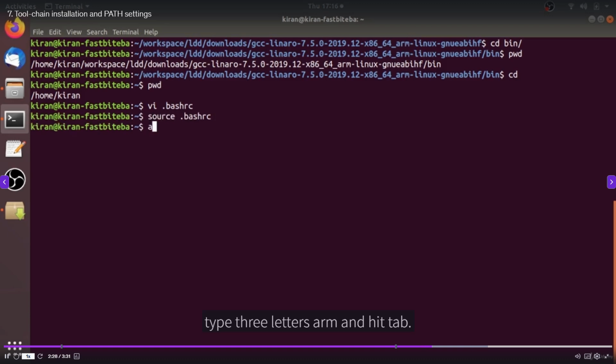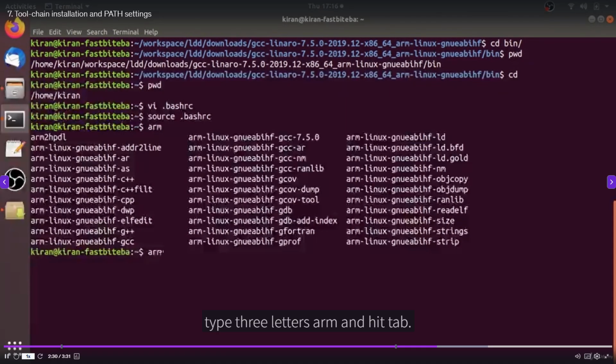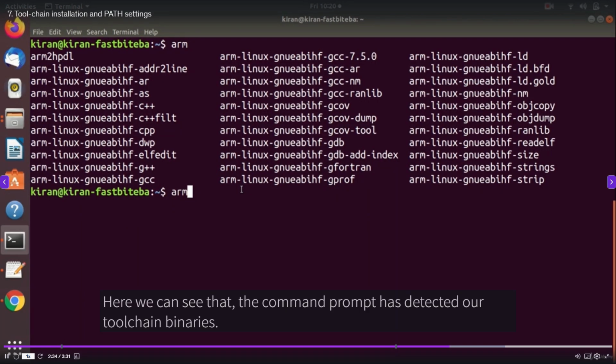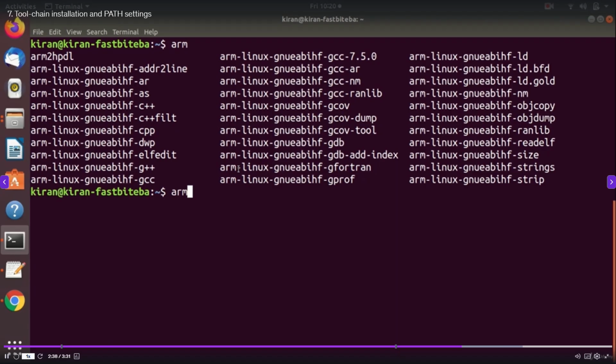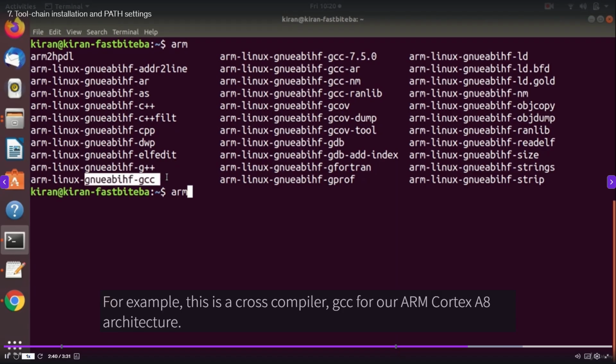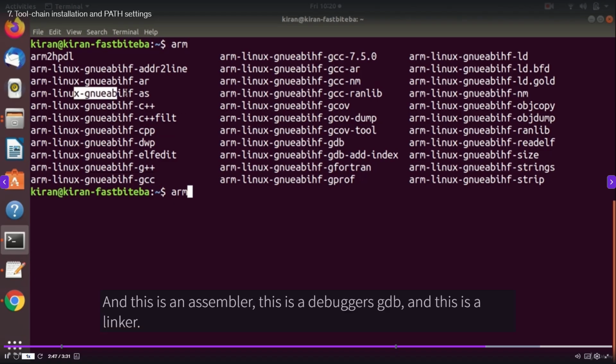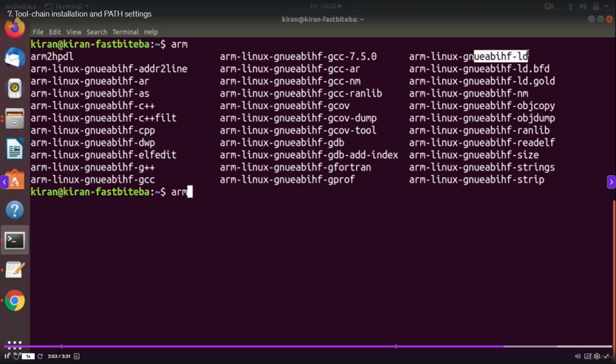Just type the 3 letters arm and hit tab. Here you can see that the command prompt has detected our toolchain binaries. For example, this is a cross compiler GCC for our ARM Cortex-A8 architecture, and this is an assembler. This is a debugger, GDB, and this is a linker.